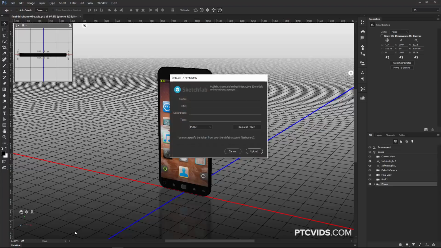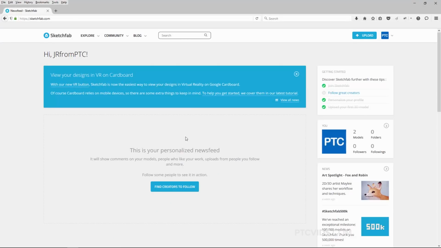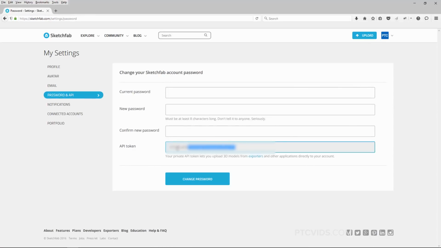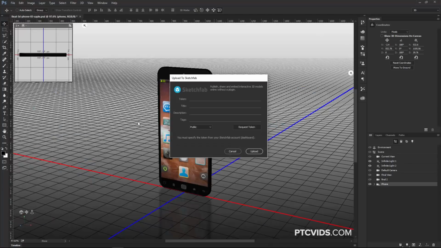What I like to do instead is go into the actual Sketchfab website, then go into their settings, password, and API, and copy the API token directly from here. So highlight it, copy it, go back into Photoshop, and you can paste the token here. Then you can add a title, description, and tags to your 3D model. You can decide whether it's a public 3D model or a private 3D model. Then click on upload, and Photoshop will then upload the 3D model onto the website.